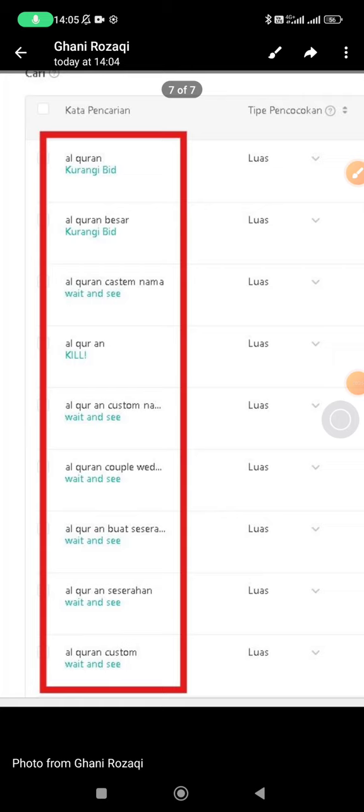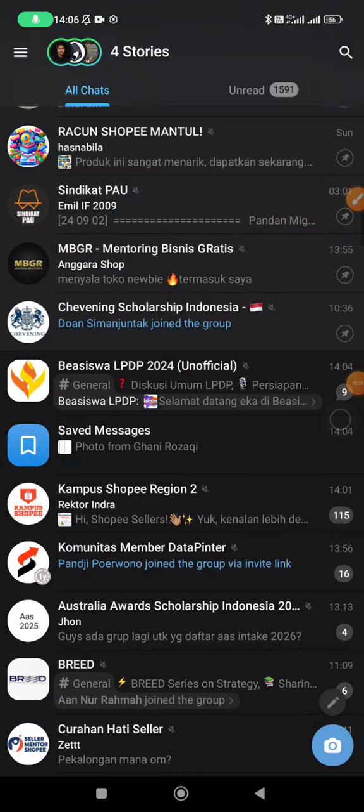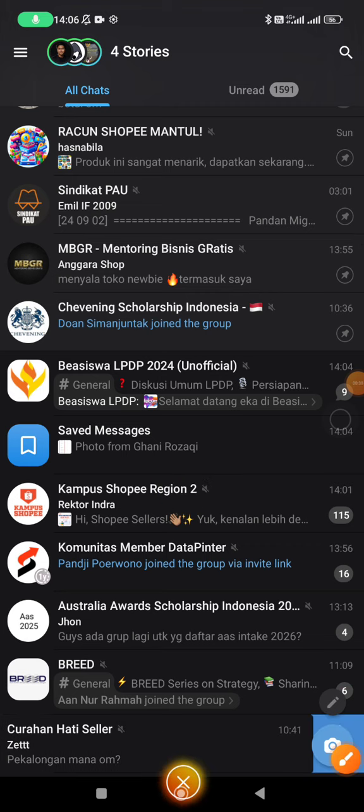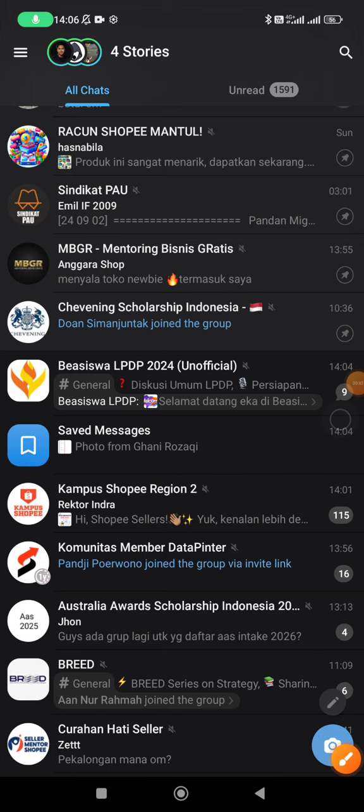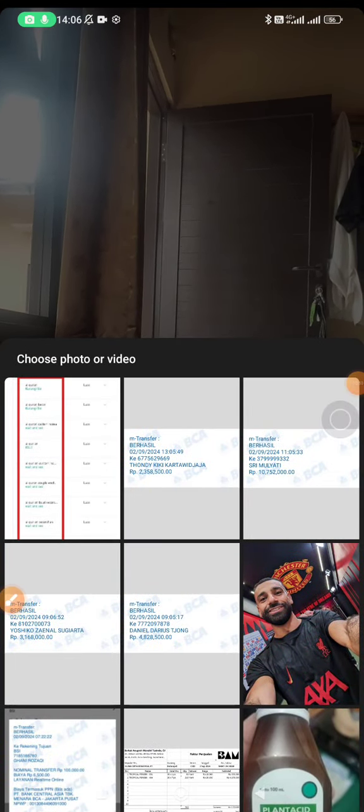So what you have to do, you just press on this triple dot on the upper, and then click save to gallery, and then go back to your Telegram on the main page, and then you can click this photo icon, and then you can click this one, and then you can see this is my photo that I already saved to gallery.